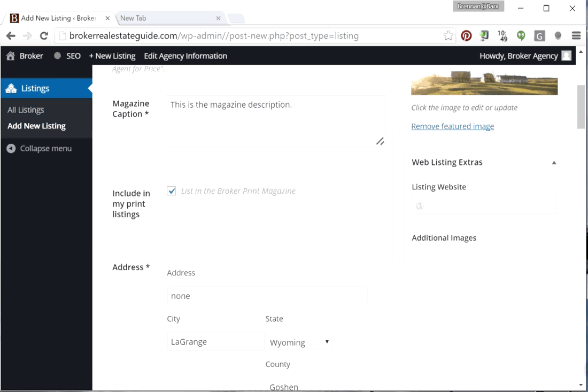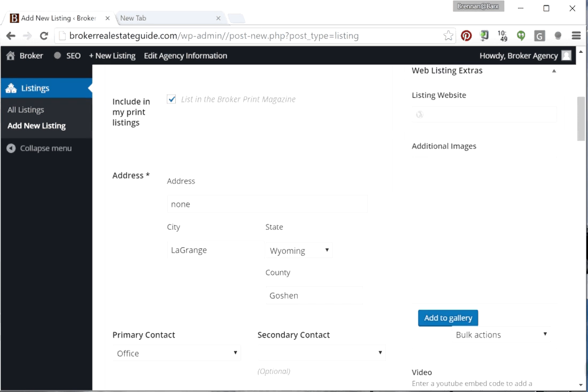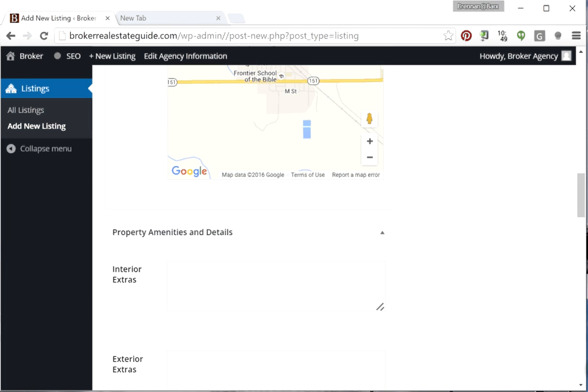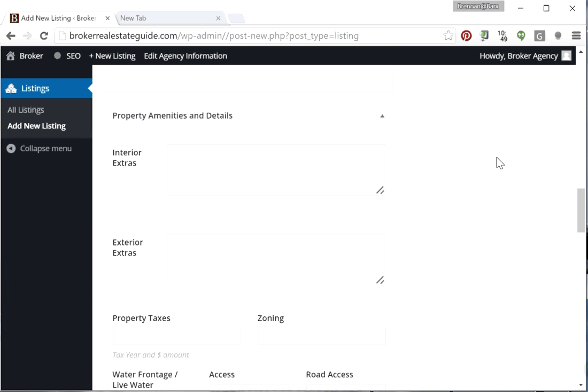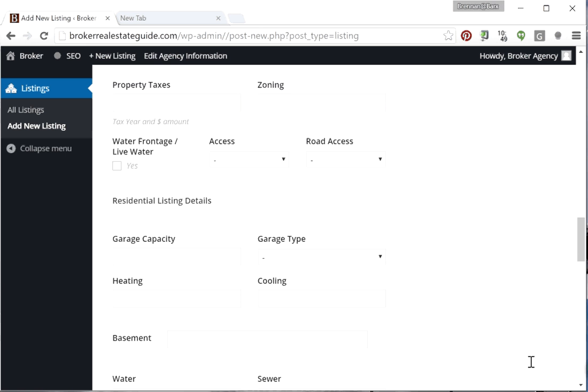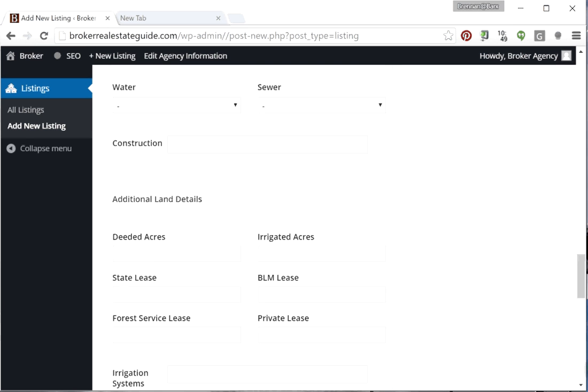There are additional fields that you can fill out optionally for a listing. The listing website, you can choose to show more images for your property here by adding them to the gallery, or you can add an embed for an iframe from a YouTube video to show the video of the property on the listing page. And then there are also property amenities and details. These are additional details that will show up as bullets in the listing page. These are optional but recommended if you have the information. I'm sure website users would like to see additional information when they're looking at properties.